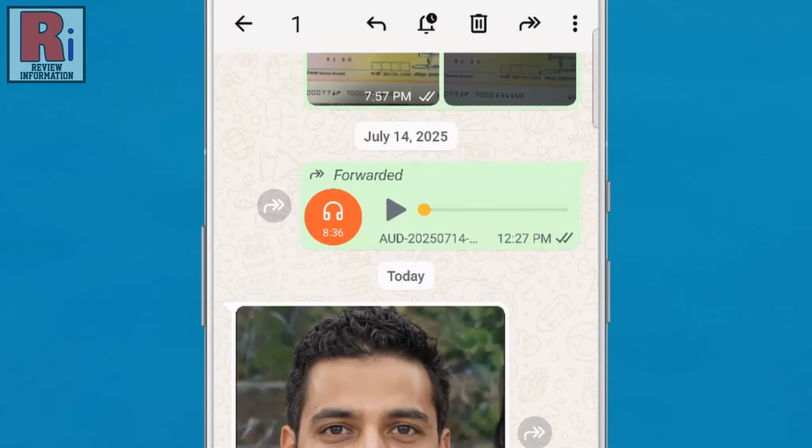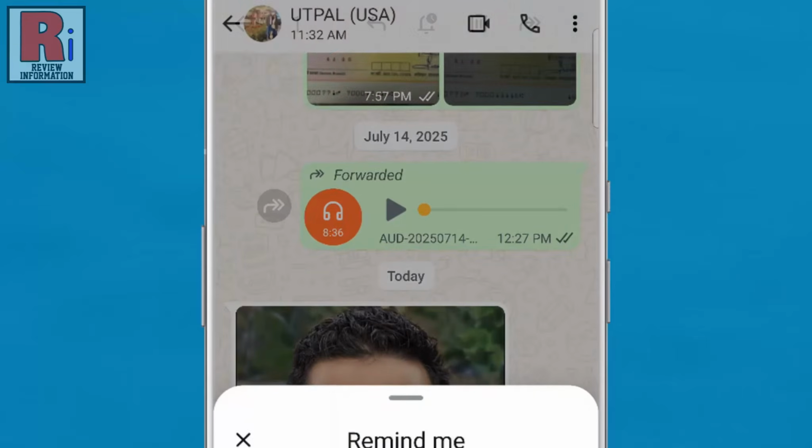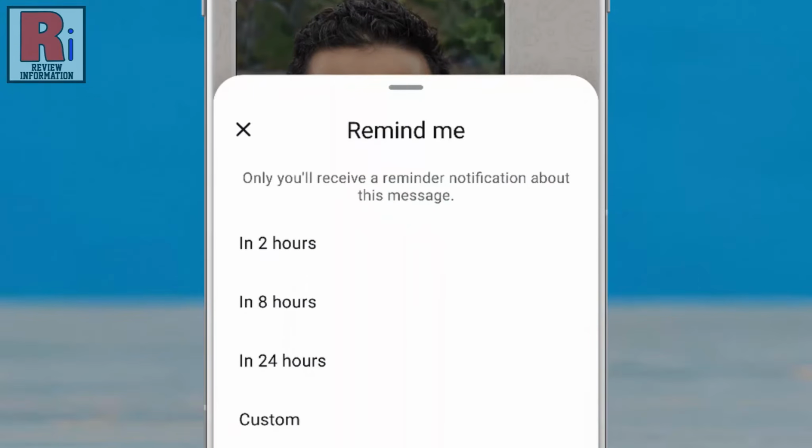At the top of the pop-up menu, you will see a new bell icon. If you don't see it, make sure your WhatsApp app is updated. Now tap on it. A menu will slide up from the bottom.